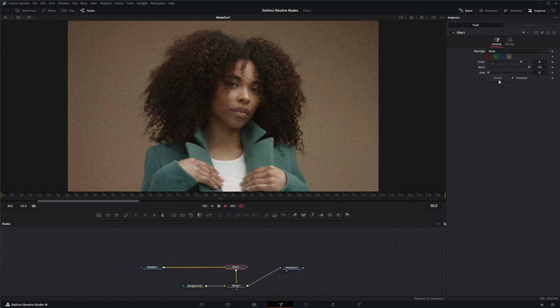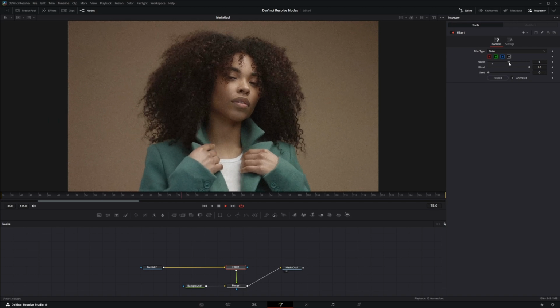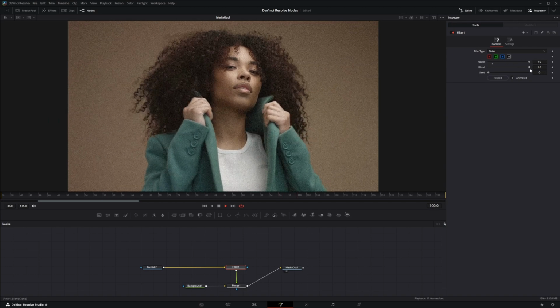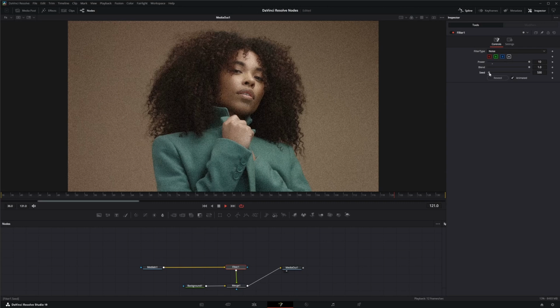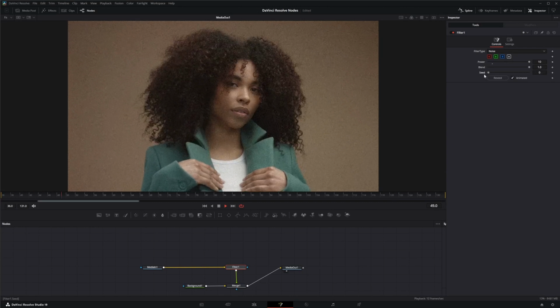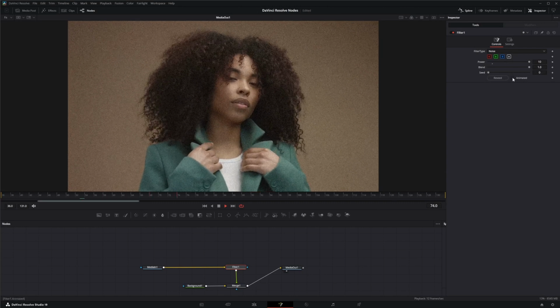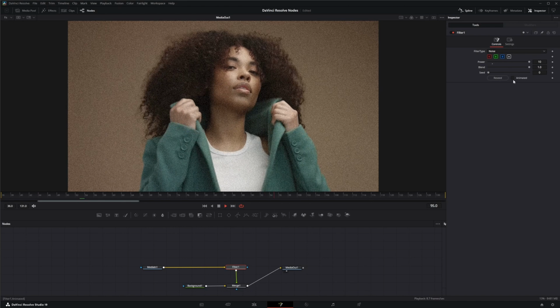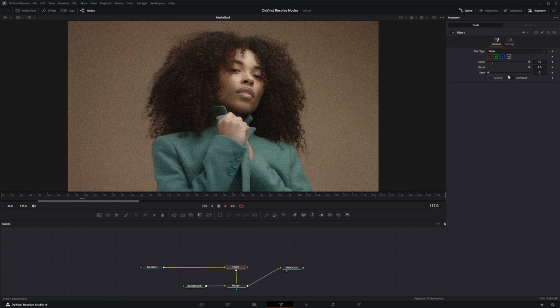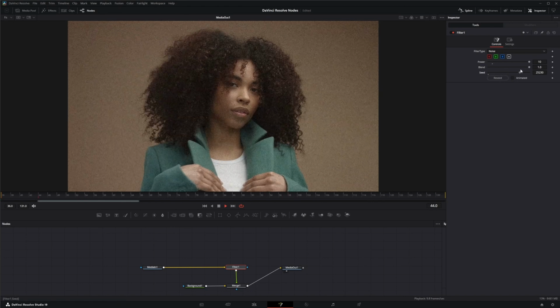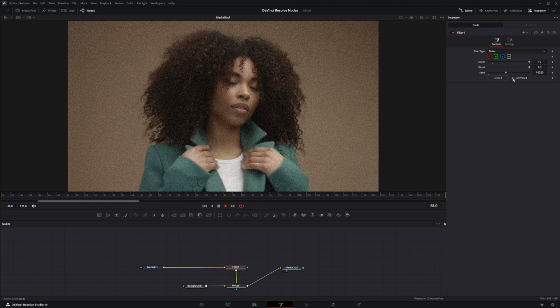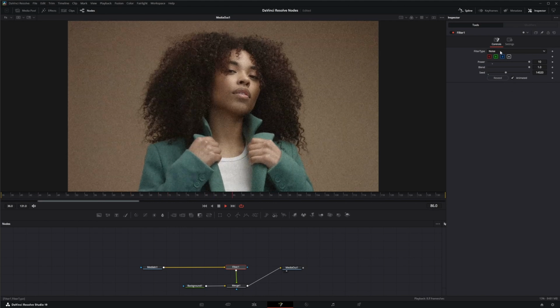And then we have noise. And down here, you've got your power, your blend, your seed of your noise. And down here, if you want to animate it or not. So if I uncheck that, you can see our noise is just static. And we can change our seed, or I can animate it so it's animated.